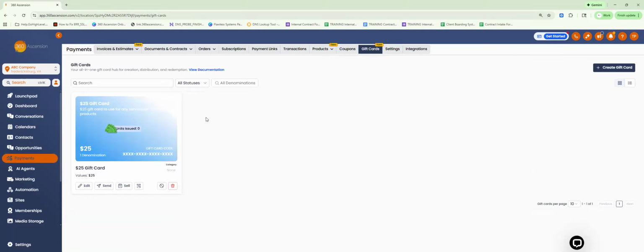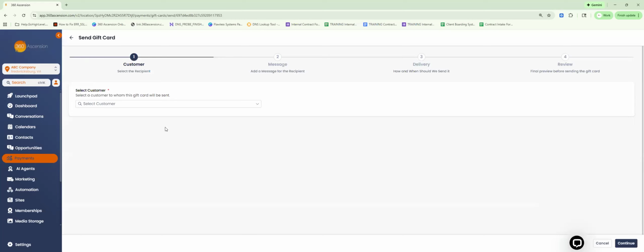And then we see, of course, you have to have your gift card created. We have one that's already created in here for us, and we're just going to click on the send button that's right here at the bottom of the gift card that we want to send out. All right, so it's going to take you through a series of steps. With those steps, you're going to have the recipient that you want to send it to, and then a message for them, how you're going to send it, and then you can review it before you send it out. So we're going to go through the series of steps.